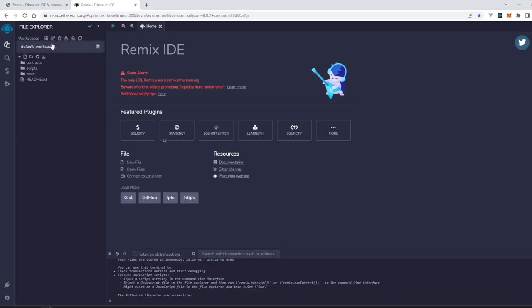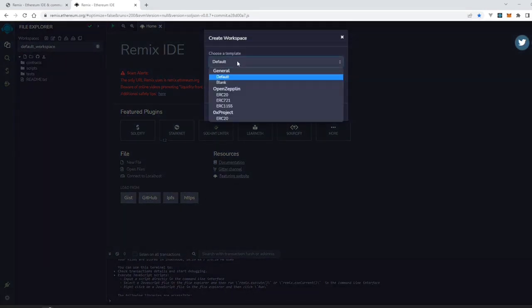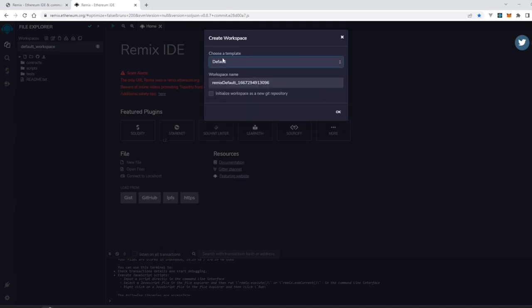When you open Remix IDE for the first time, you will see the default workspace here. So you can create a new workspace here. Just click on default workspace, click on create a new workspace, then choose the template. You can choose different templates. We are going to use the default template.